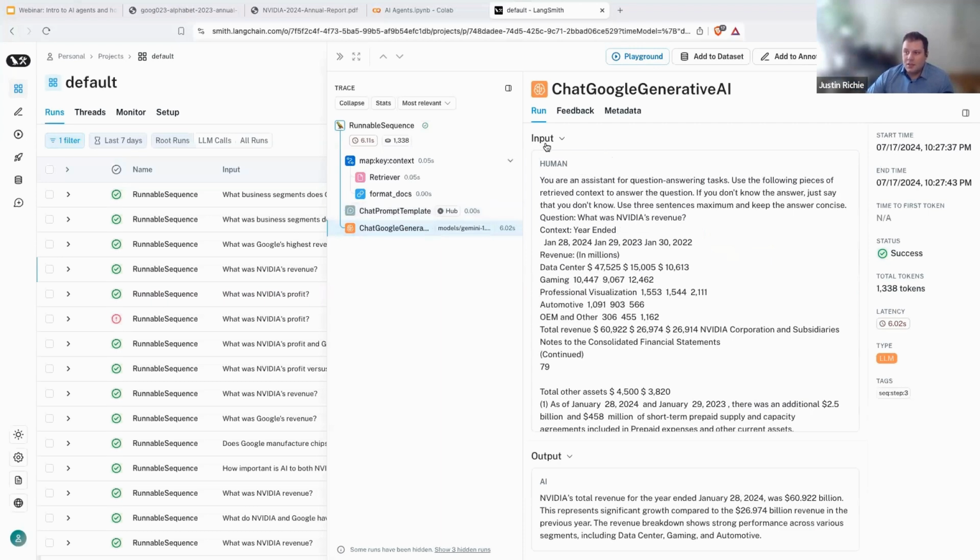As you see, it says input. So then what's happening within the LangChain RAG environment is it will say, you are an assistant for question answering tasks. Use the following pieces of retrieved context. If you don't know the answer, just say you don't know. Use three sentences maximum and keep the answer concise. What was NVIDIA's revenue? Year ended this.